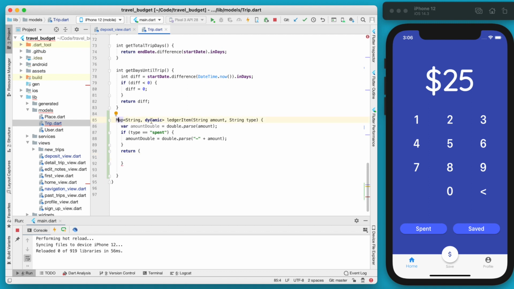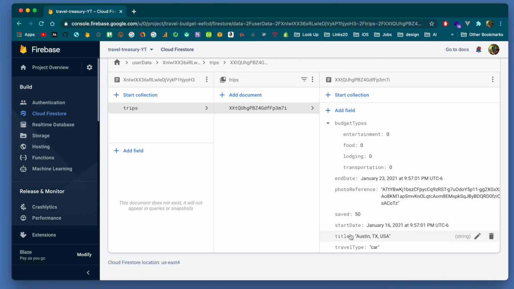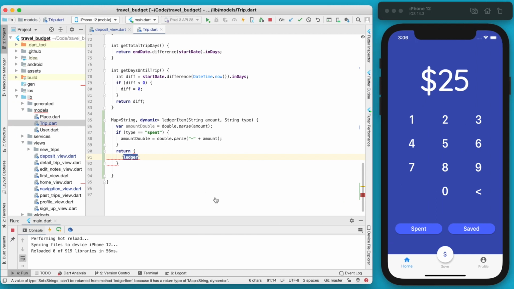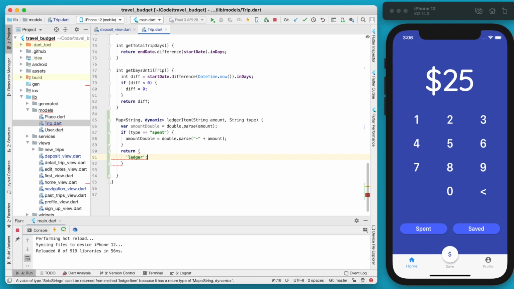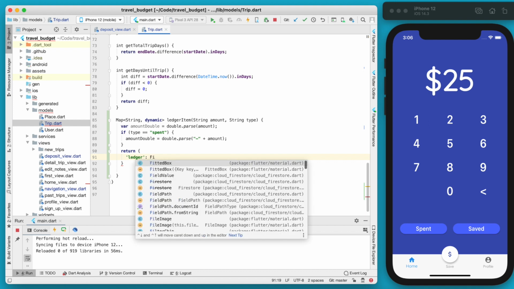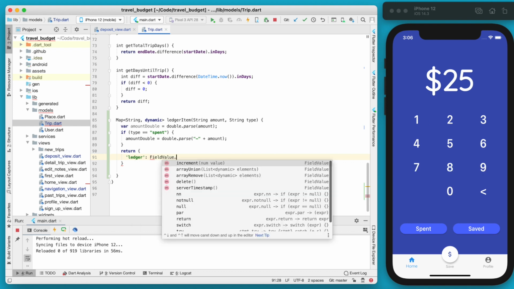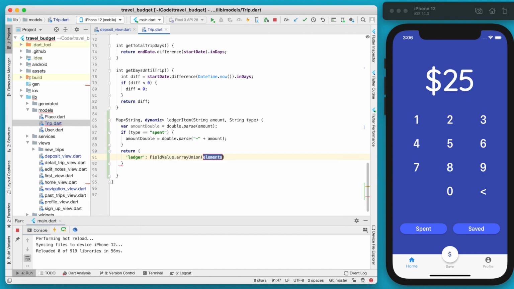So we're going to return here this map, because we do need to return a map from this. And a map is just a key value pair. So within this map, we can create a few keys. The first key we're going to give it is the ledger. And this is going to end up being what is actually shown in Firebase. So similar to how this saved is, we're going to have one that says ledger. And then within this ledger, the type of this is going to be an array. So we can use field value dot array union.